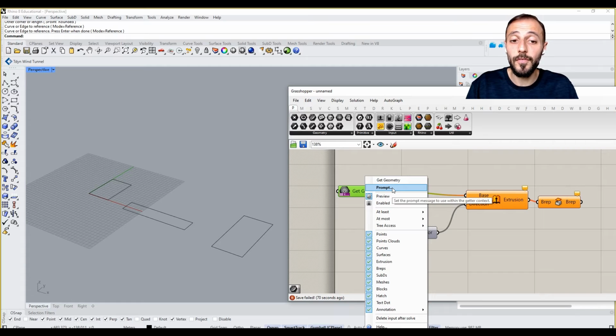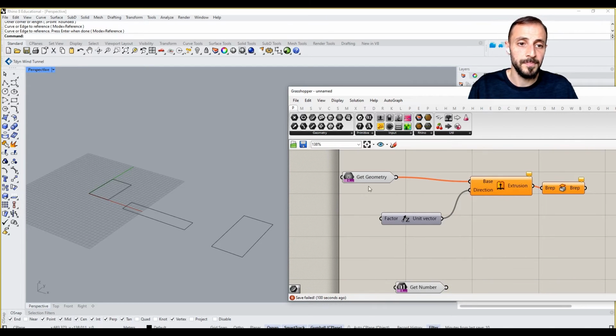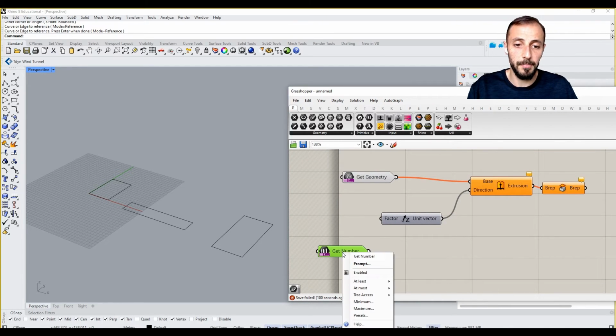And it's asking for a prompt. This is important because whenever you select your Grasshopper script from elsewhere, it will ask this question as it wants you to select the curve. So you can say select curves to be extruded, and we can put this like that, and then I say okay to this, and then I can do the same thing for the number.